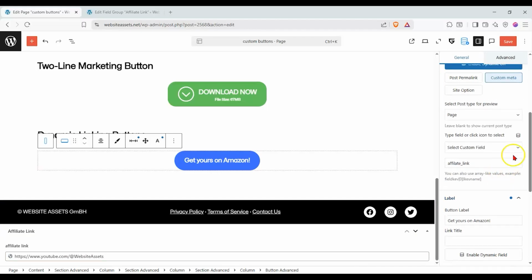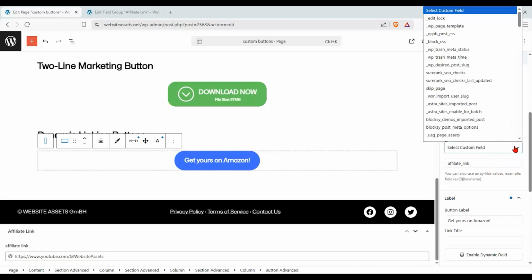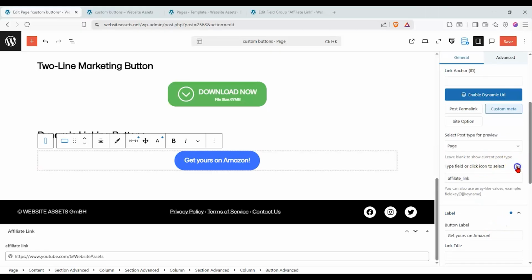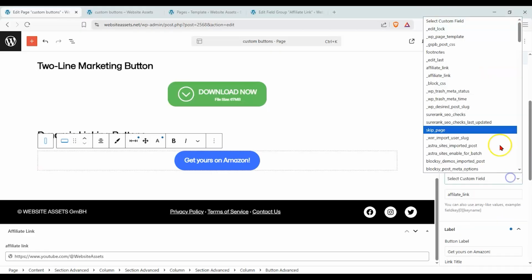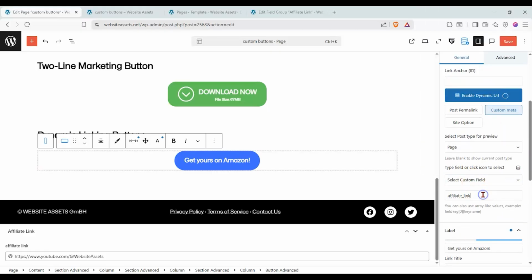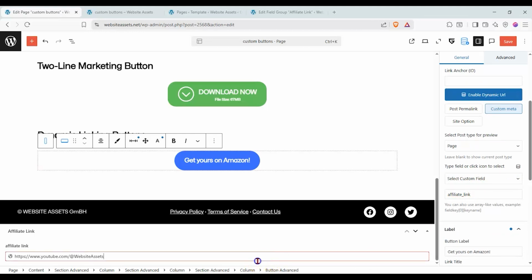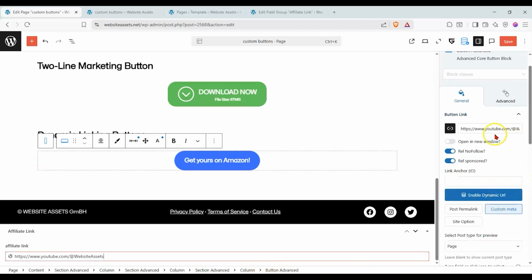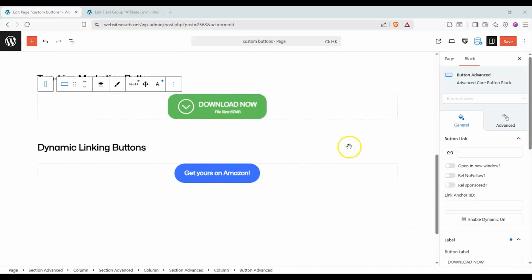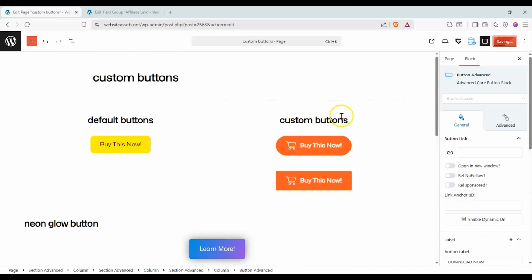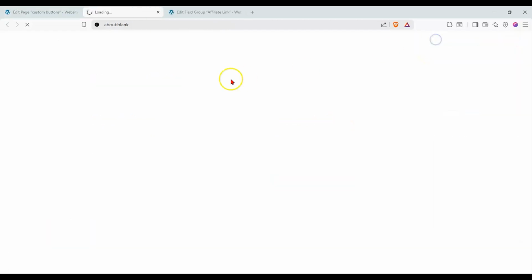Okay, so all I had to do was just refresh it, excuse me. And in custom field, I found affiliate link over here, and it's going to grab the link that we placed on here. So you can see it's automatic that it's going to pull it from there. All right, so let's go ahead and save this and test drive our new custom buttons page.